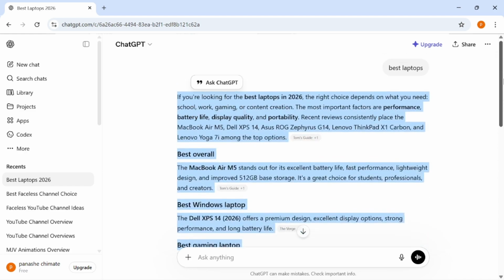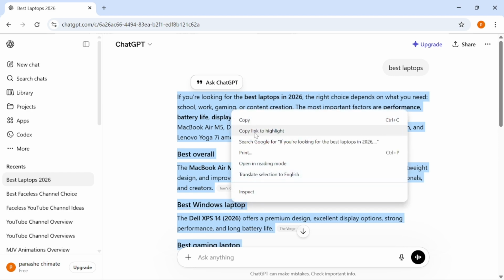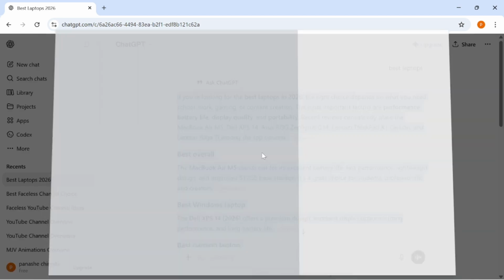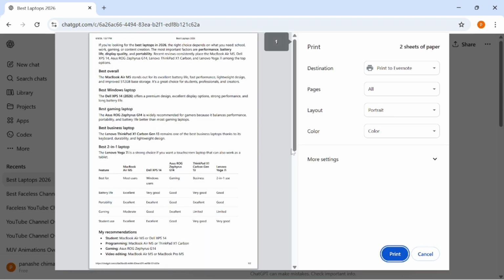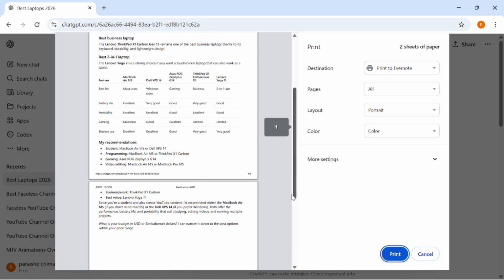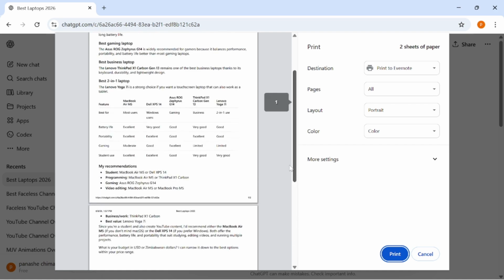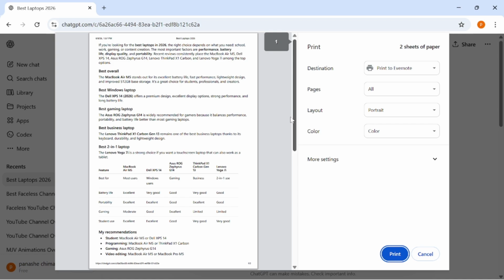Then once you're done highlighting the conversation, what you're gonna do now is that you're gonna right click and then select the print option. Once you do that, it's going to load the conversation as a PDF. As you can see, it's now on a page, so it's ready for you to save it.